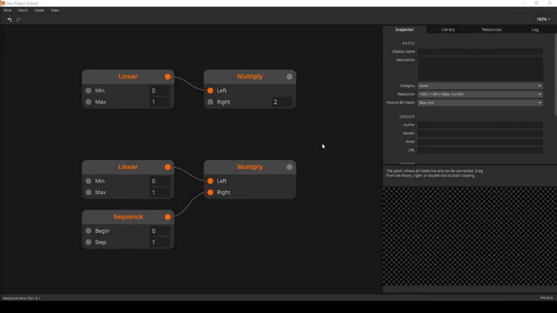When you are doing basic math operations, like subtraction and multiplication, you can either do the operation with a collection and a single value, or two collections. In this example, I am multiplying. All the values from the linear node get individually multiplied by 2.